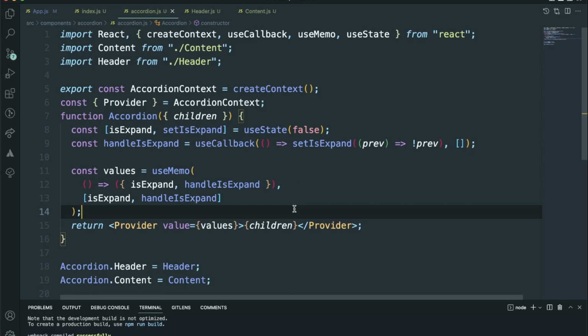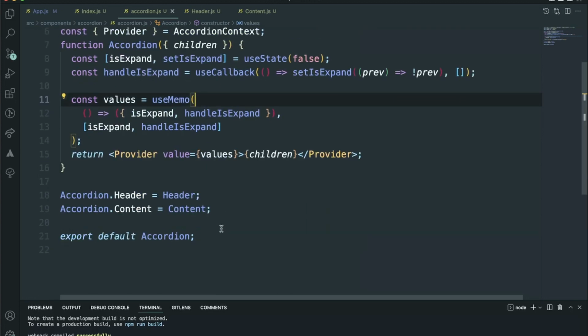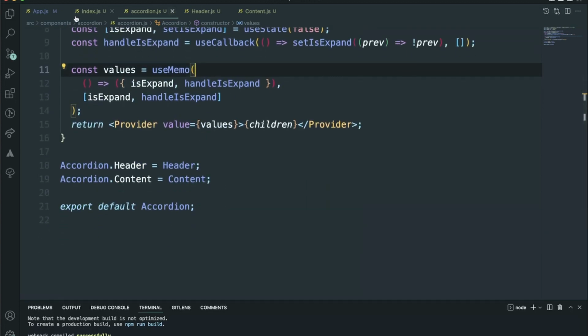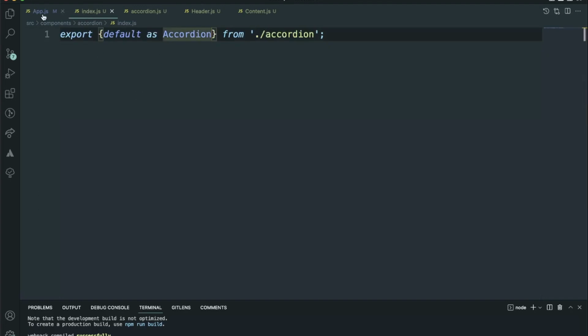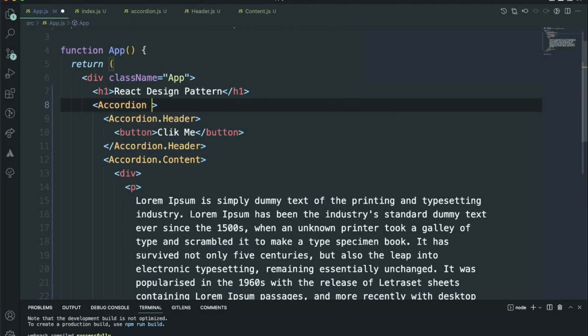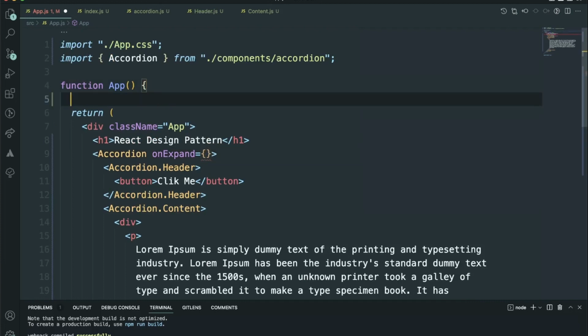To do that, when our state changes, we want to provide the callback to run some functions. I think it will be easy for me to implement it and then explain it to you. So inside the accordion, inside the app.js, we can have one callback, onExpand, and we are just going to have a callback over here, const.